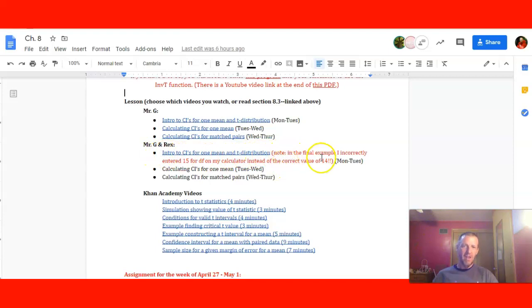Special note here. In the final example, I'm showing you how to do it on my calculator. There's this thing called degrees of freedom, which makes no sense to you right now, which is just fine. But I will tell you that when I did it on the calculator, I entered 15. It should be 14. So if you go, wait a second, I thought the degrees of freedom here should be 14, you're right. I did it wrong on my calculator. Didn't want to remake the whole video, so just be aware of that. Monday, Tuesday, these will be linked here shortly.